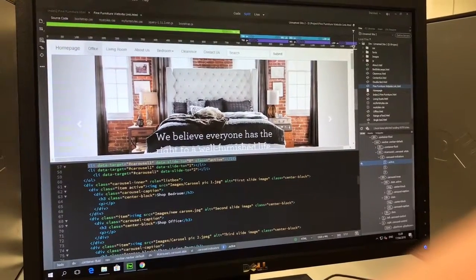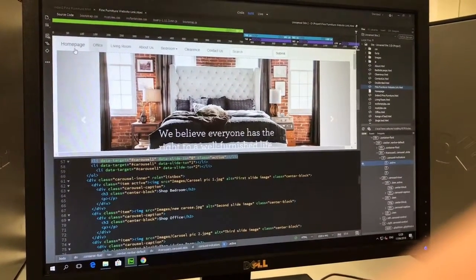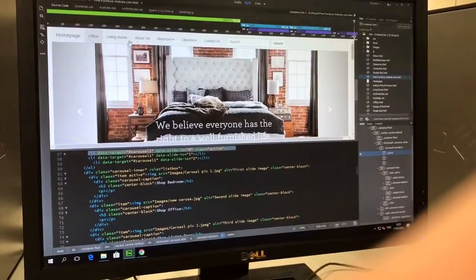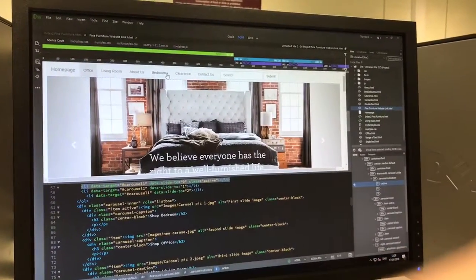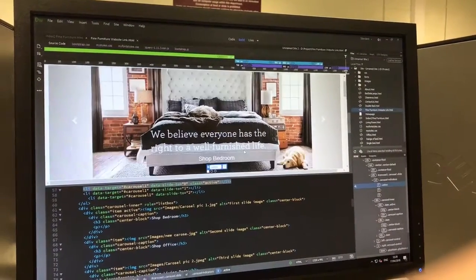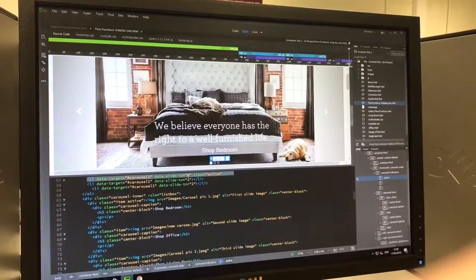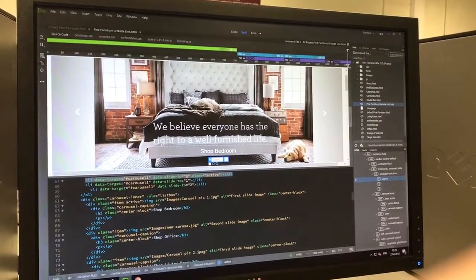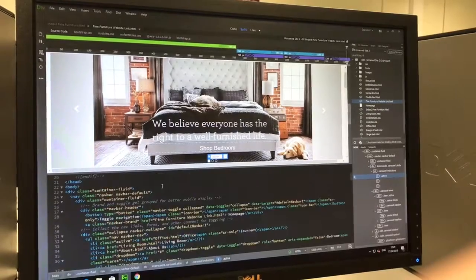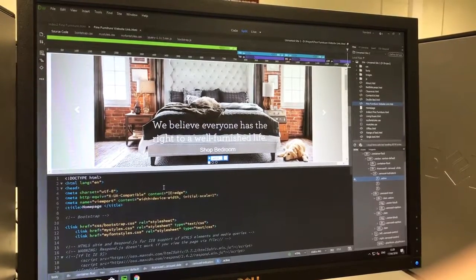This is our website, in which we have the nav bar at the very top, which has the home page, office page, living room page, about us, bedroom, which has a drop down, clearance, and contact us. We inserted a carousel here inside our container fluid to make sure that it was active and responsive, in which we could use the HTML code.